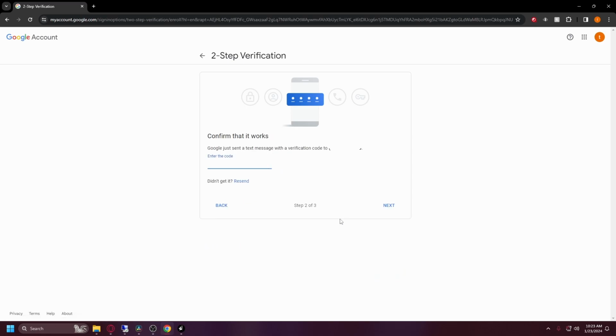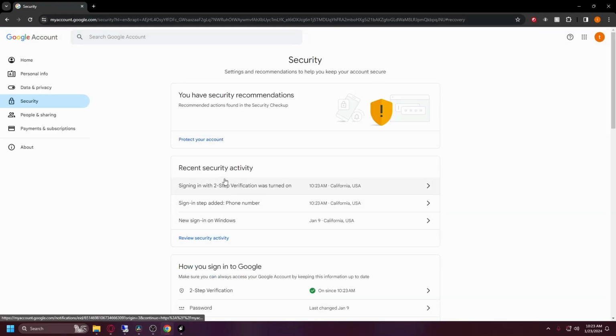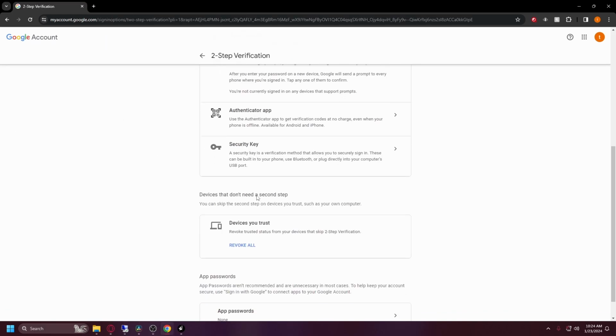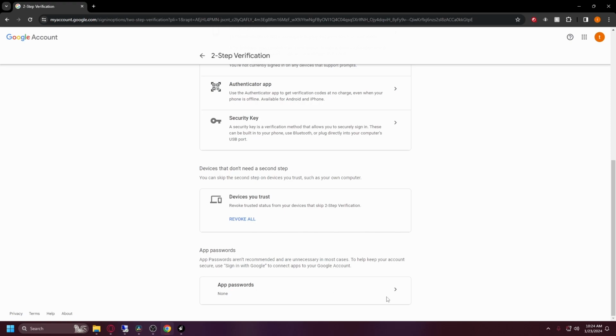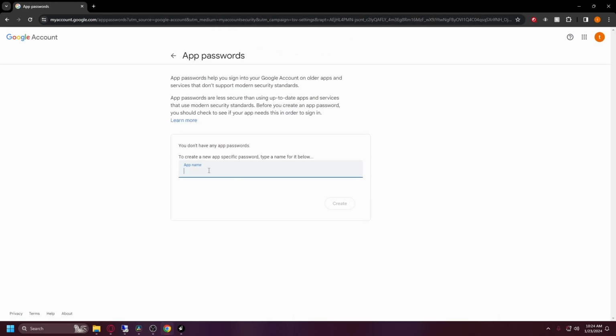Once you've entered your phone number, they should send you a text message with a code. So in this case, I'm going to enter the code. And then you can turn on 2-step authentication. Now that we've turned it on, we're going to go back to 2-step verification. And if you scroll all the way down, there's going to be a section called App Passwords. We're going to go ahead and click that.